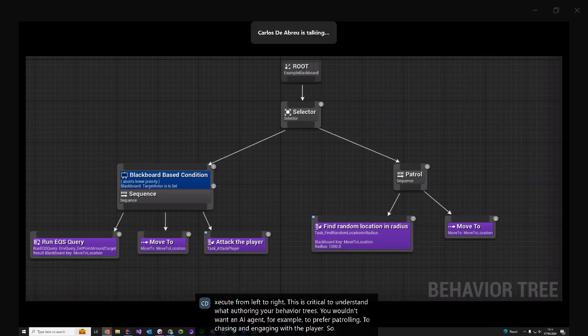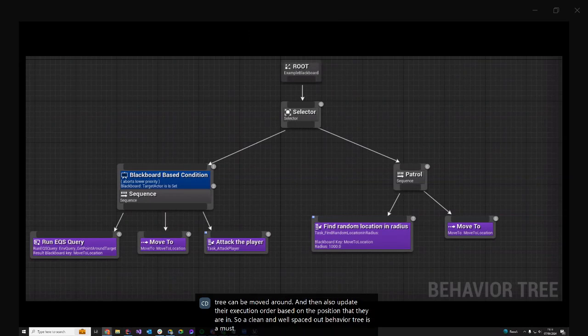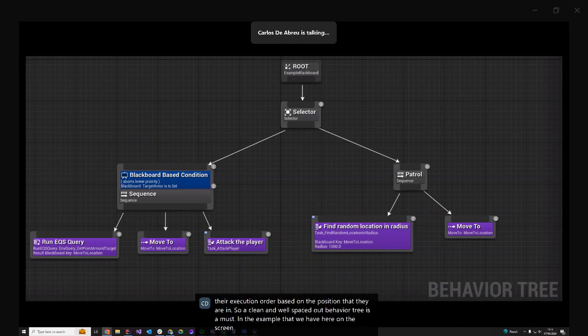It's also important to understand that nodes in the behavior tree can be moved around and will then also update their execution order based on the position that they are in. So a clean and well spaced out behavior tree is a must. In the example that we have here on the screen, we check whether we have perceived the player and execute the branch if we have. Otherwise, we're just going to fall into the second part of the tree and just patrol instead.